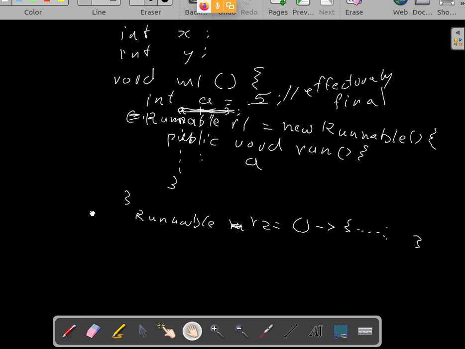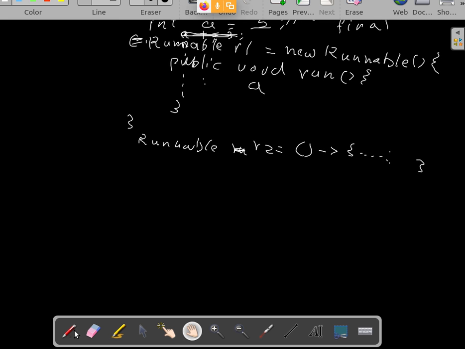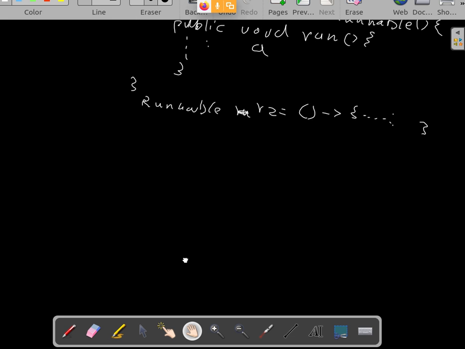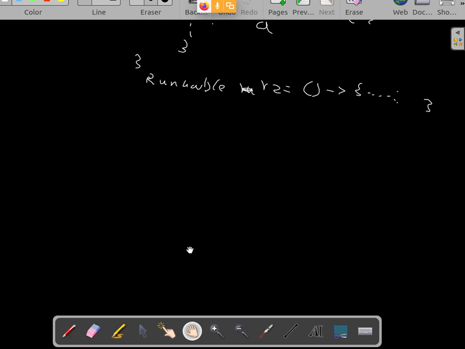Okay. Fine, clear on that? Any questions? Yes, understood. Okay. Fine. So, lambda expression should be fine now, right? Creating a lambda expression is okay. Now, another kind of thing. Let's check this out.